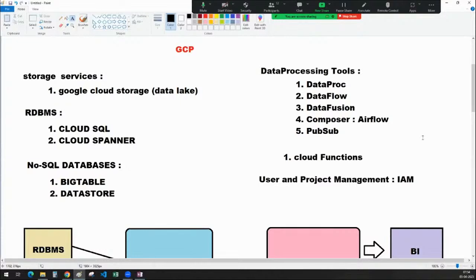IAM is an authorization tool, I would say. Authorization tool in the GCP. Not only in the GCP, it will be available in AWS as well as Azure. Identity access management, guys, that is also we are learning. So you will be able to see here data lake, Cloud Spanner, Cloud SQL, Bigtable, Dataproc, Dataflow, Data Fusion, Cloud Composer, Pub/Sub, Cloud Functions, and user and access management with the help of IAM. So these are all the tools that we are going to learn in a very detailed manner.